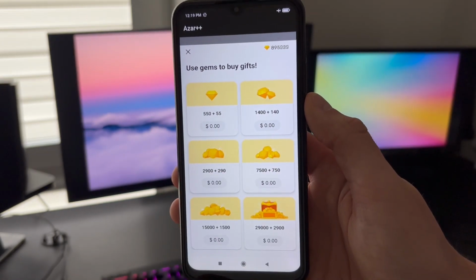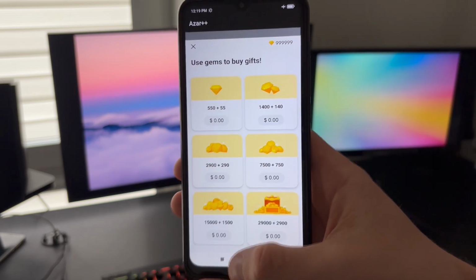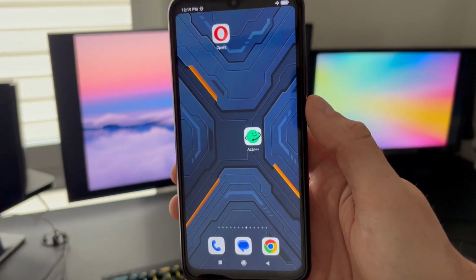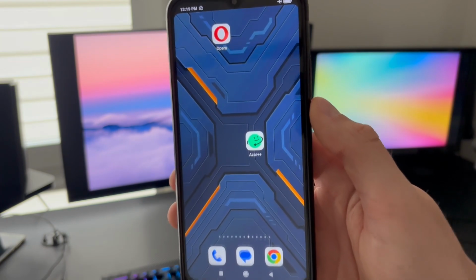I'm going to show you guys how to download it. All you have to do now is to simply head over to the pinned comments down below. There I explain exactly where you can get Azar++.